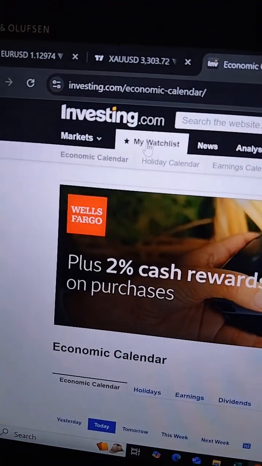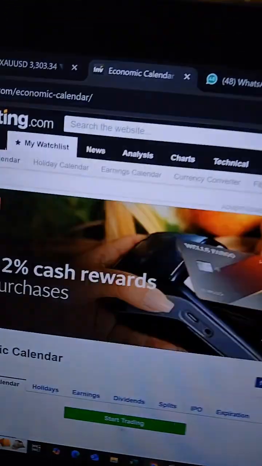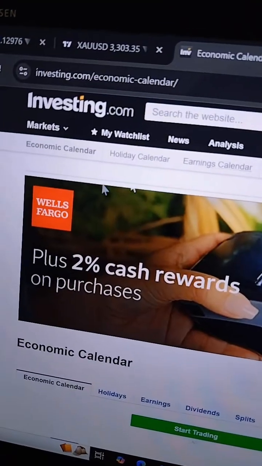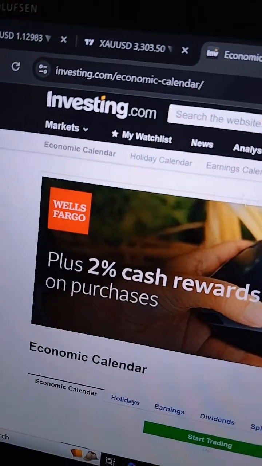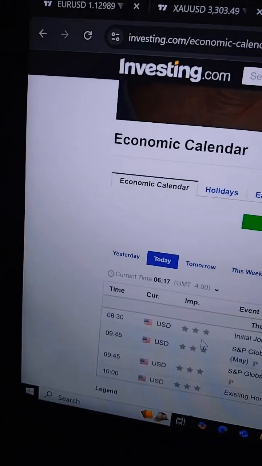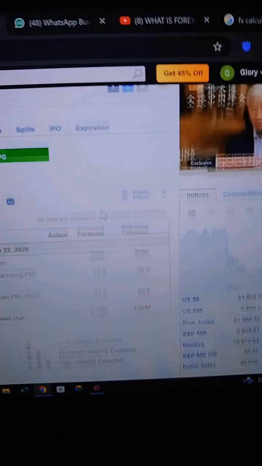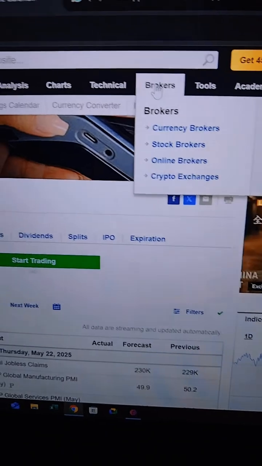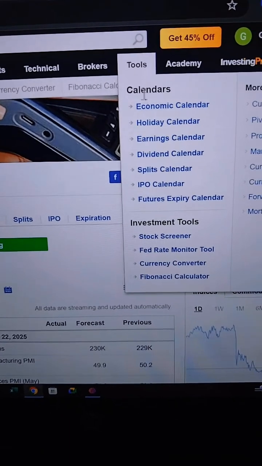Once you log in, you just register with your email address, and you can go around all these things. You see everything you know about this platform. But if you want to access the economic news, like today is Thursday, this is today's news we're expecting. You click on tools here, and once you click on tools, you click on economic calendar.